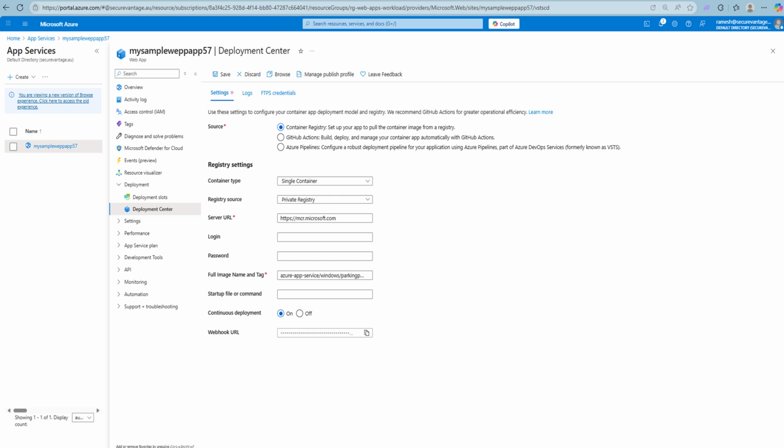A crucial feature here is continuous deployment. By switching it on, you allow Azure to automatically redeploy your app whenever a new image is pushed to the container registry. This ensures that your latest updates go live without manual intervention. You can also configure a webhook URL to trigger deployments externally.